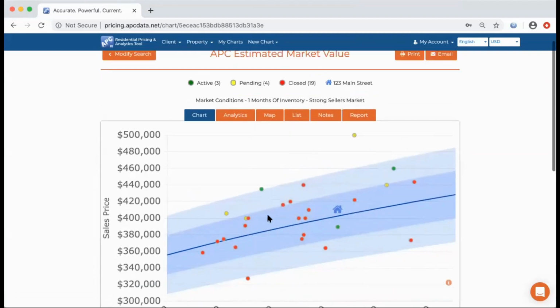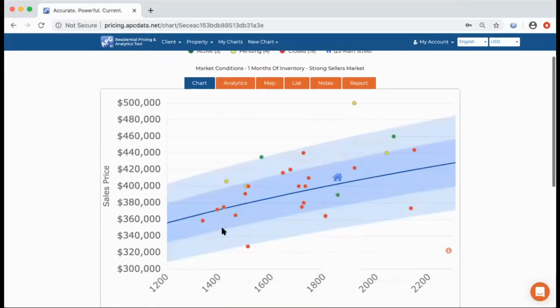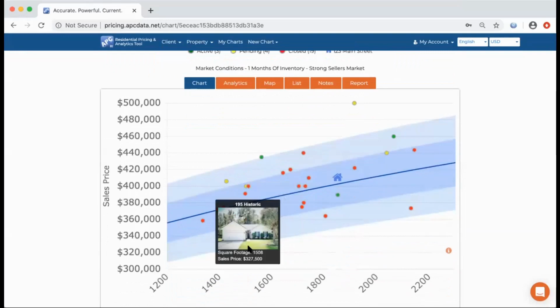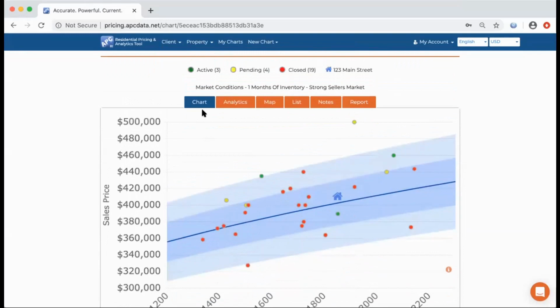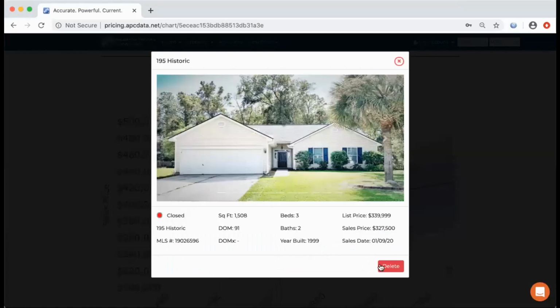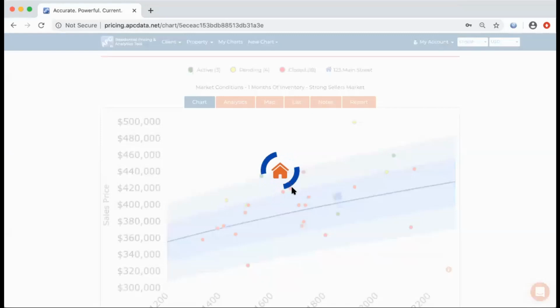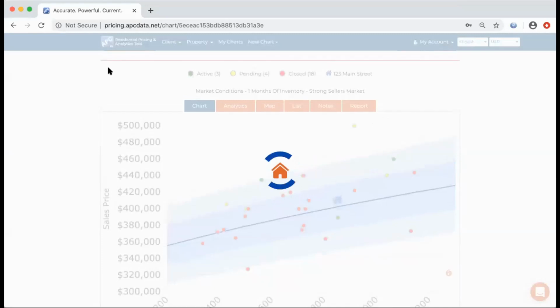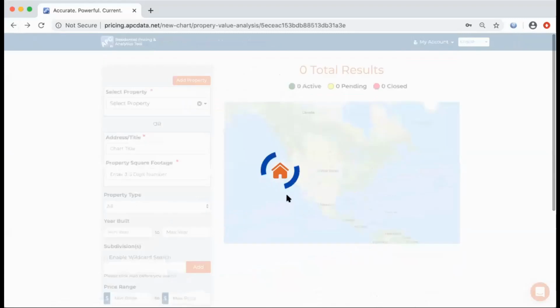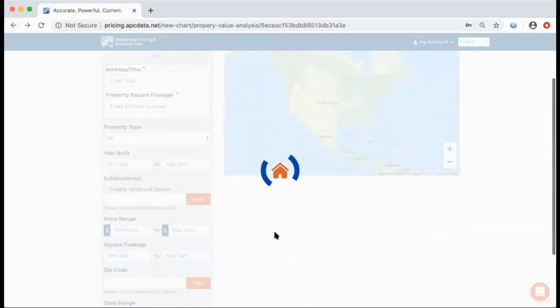So you can still go back and modify the search, but also there might be some comps on here, and I don't know this specific property, but let's say this property here is a foreclosure. Remember, you still have the ability from within the chart, the list, or the map to delete other comps. So let's say this house is not a relevant one, you can simply delete it from the list. As soon as I delete it, it's still going to recalculate everything based off the new set of comps, eliminating that one comp.